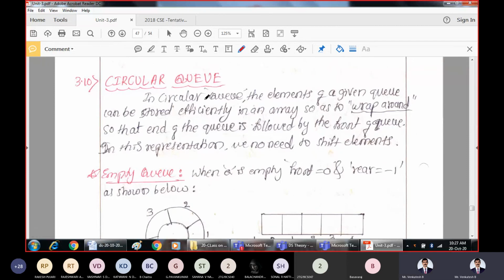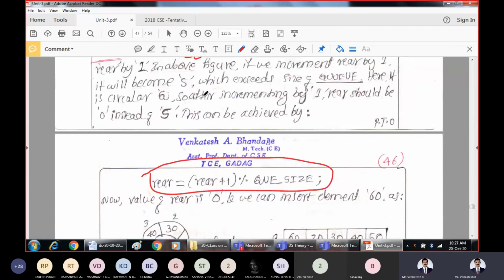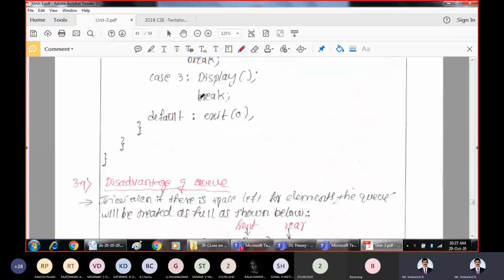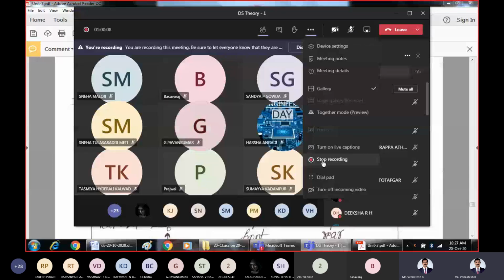So we can overcome the disadvantage of linear queues by using two approaches. What is the first approach? The first approach was using the shift operation, shifting all the elements to the left by 1. And the second approach was using the circular representation. So these two were the approaches to overcome the disadvantages of the linear queues.